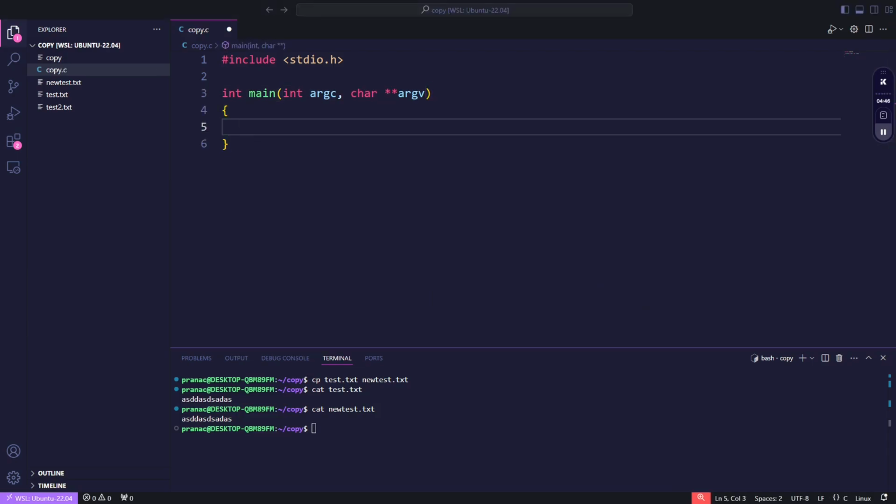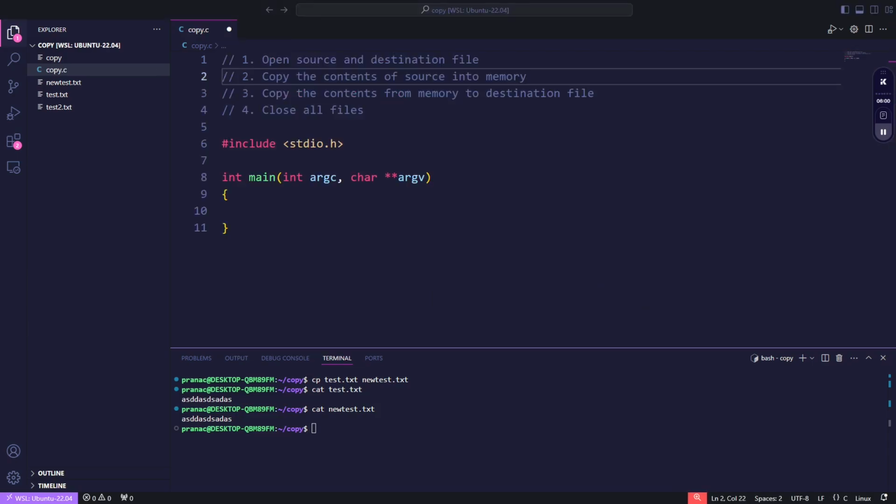Now these are the steps that we have to follow to implement this particular program. First of all, we have to open the source and the destination files, and then we copy the contents of the source file into the memory, and then we copy it from the memory into the destination file. We can't directly copy between the source and destination. We have to copy the source into the memory and get it from the memory into the destination file, and then we just close all those files. So to do that, you first open the source and the destination file. That's our first step.